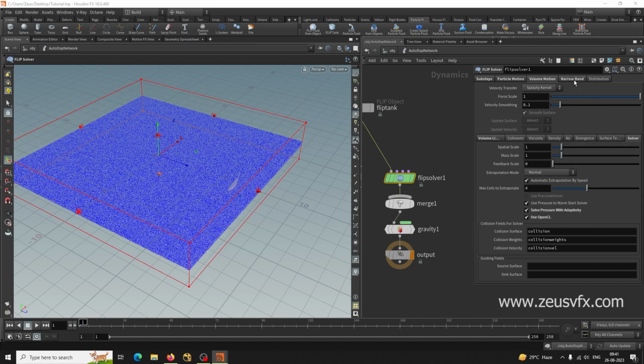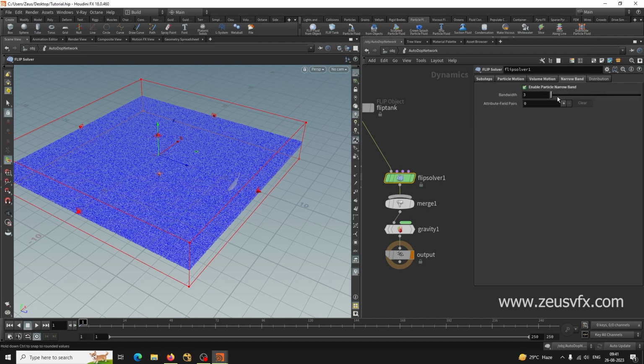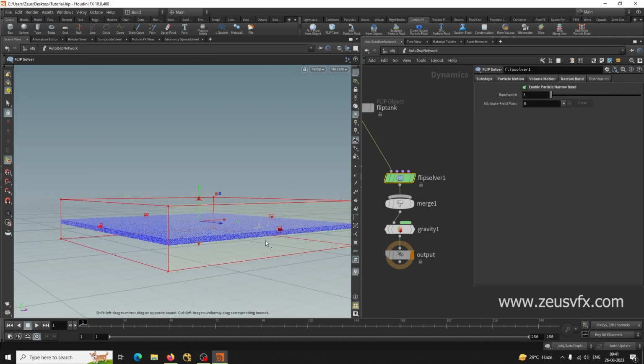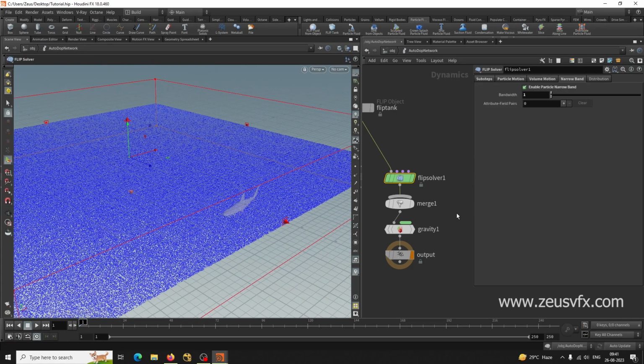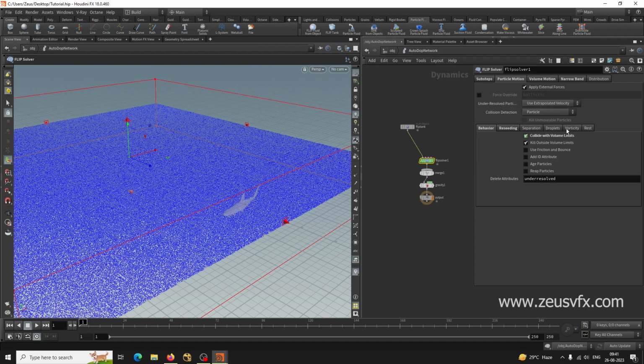And we need some other values, and this narrow band, which is the thickness of this fluid. So we are going to decrease it very low, almost 1. So we want to just simulate on the surface. And one more thing we need is vorticity. We are going to use this in our rendering to make foam or white on the water surface. And everything is good.